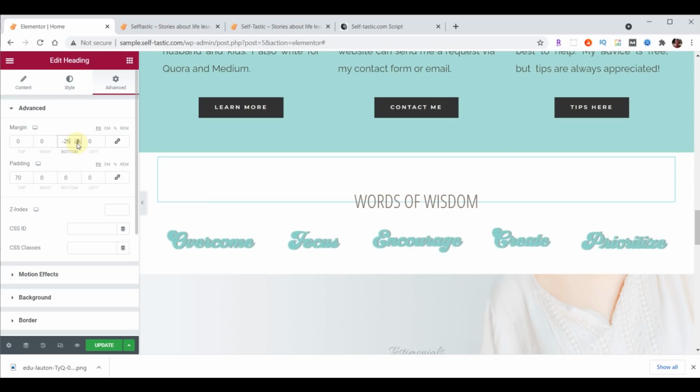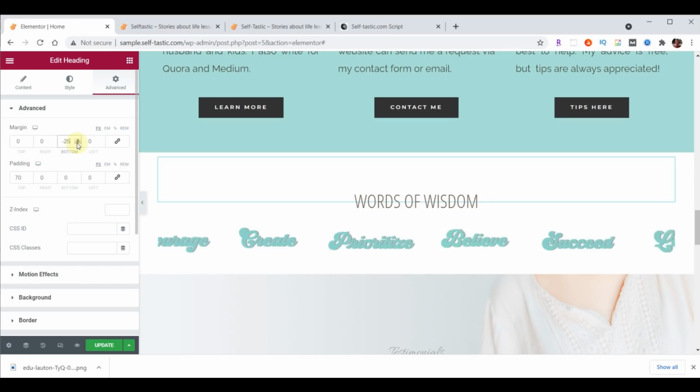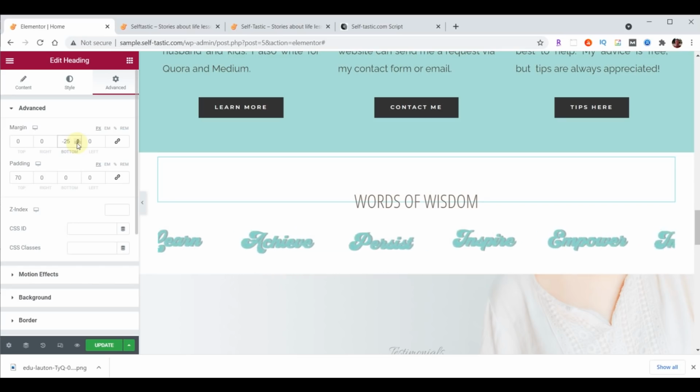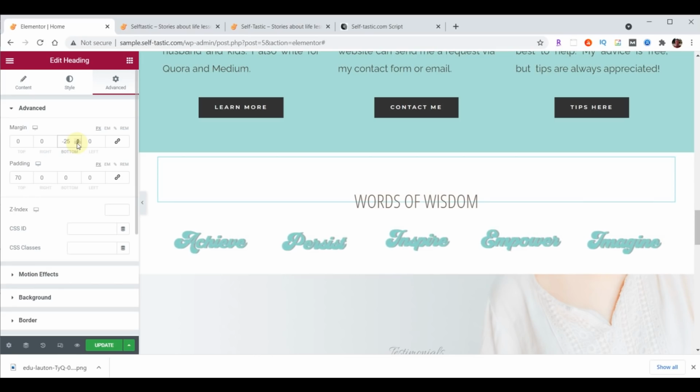For all practical purposes, that's the main difference between padding and margin in most cases. We'll see some other examples as well. But with margin, you can bring things closer together by using a negative number instead of a positive number.